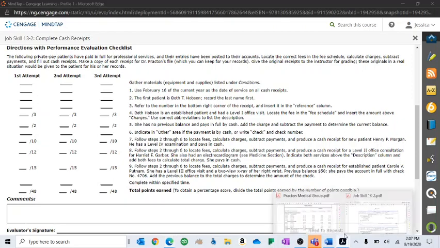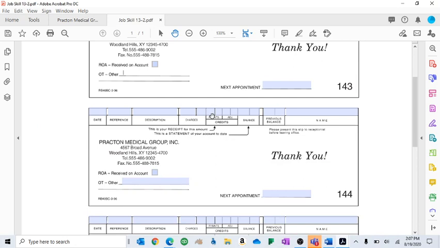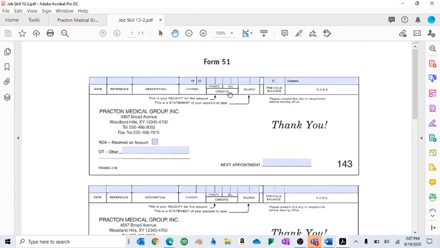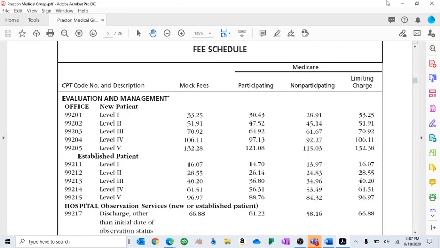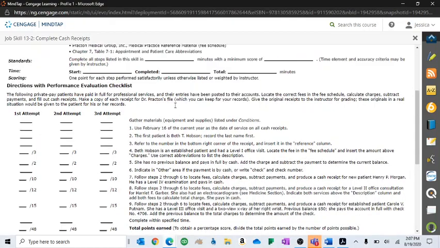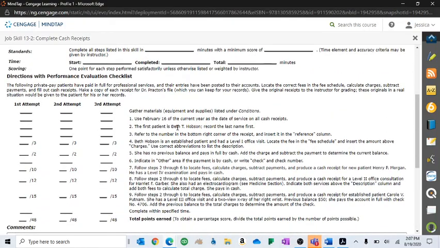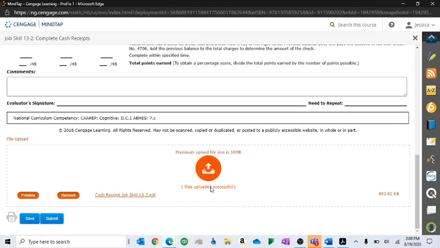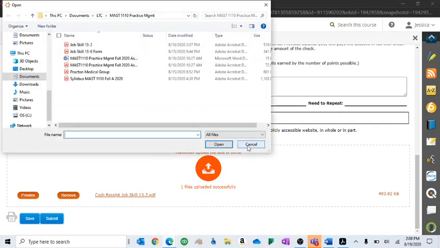So what you'll do is you'll just go to the next cash receipt down and you'll fill this one out for the next patient. I'm going to show you now. I'm going to save it. Make sure it's saved, all of the information. And once it's completed, after you complete all of these, 1 through 9, you're going to save it and then you're going to upload the file.